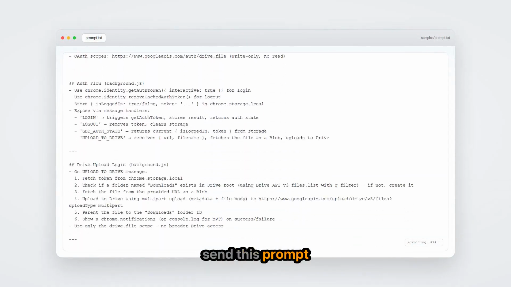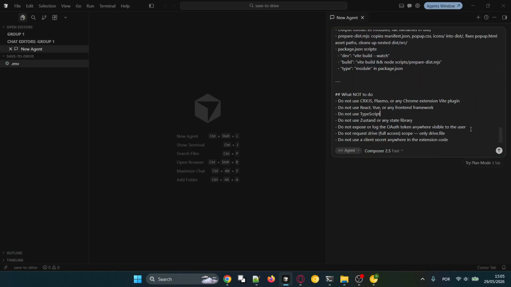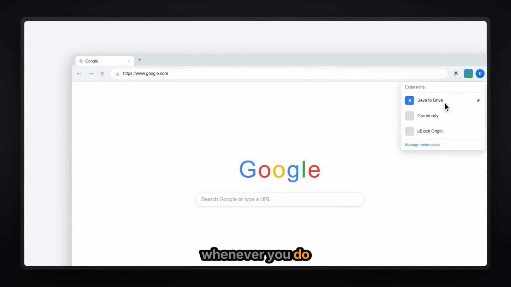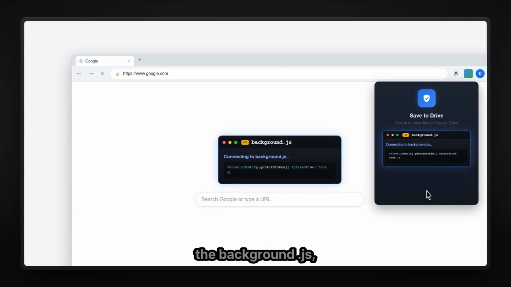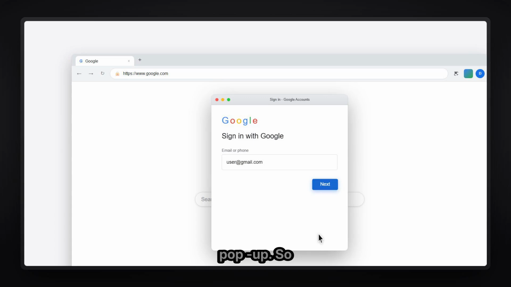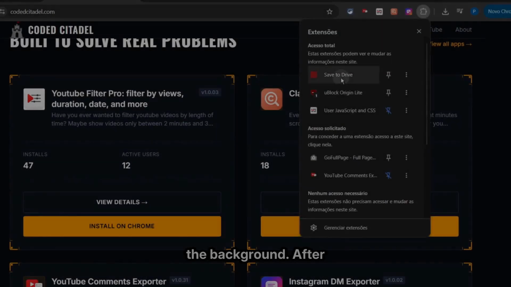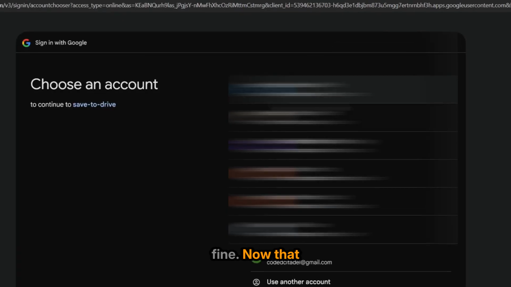Then I sent this prompt to Cursor, and I let it work its magic. Also, something important, whenever you do authentication in a Chrome extension, always do it in the background.js, never in the popup. So the login button can be in the popup, but the login itself happens in the background. After that, I tested the login, and it was working fine.